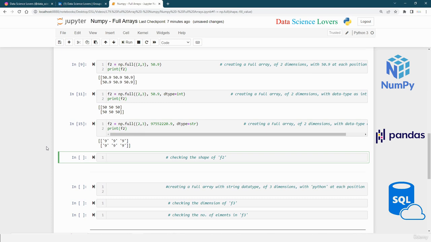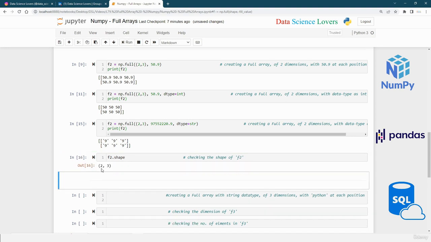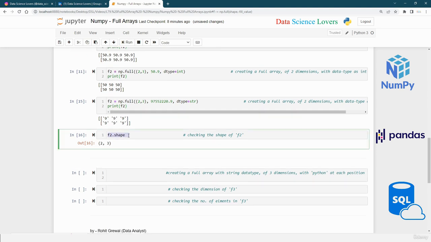Now we can also check the shape of any array, and the syntax will be f2, our array or variable name, dot shape. If I run this, then it is showing 2 by 3, meaning there are 2 rows and 3 columns in the f2 array. So this is the shape function.